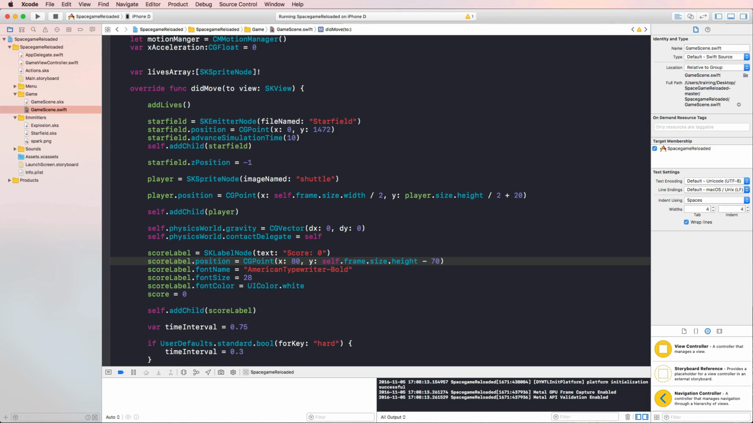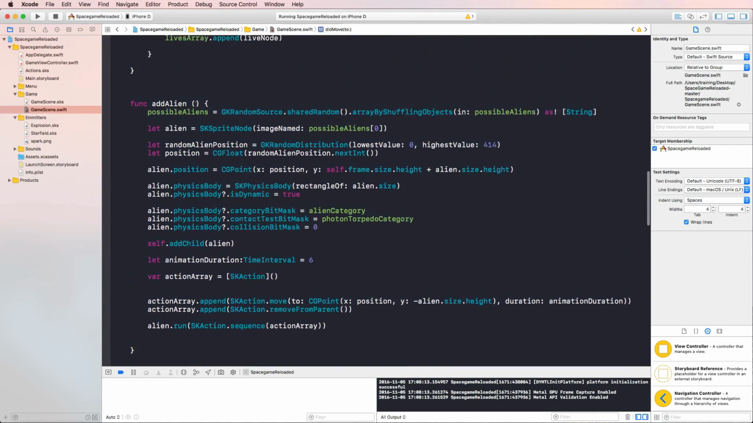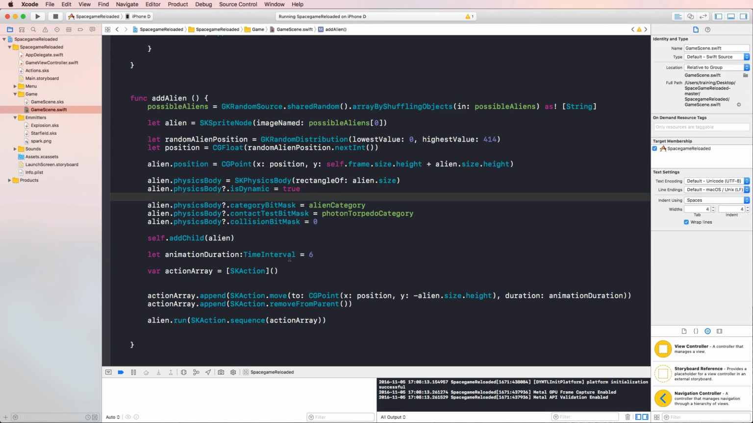And now we have to actually remove our lives if one of our aliens hits the bottom edge of the screen. And therefore, we have to look at our add alien function, which sounds a little strange since we actually want to remove lives, but why are we doing that when we add aliens? This is because our aliens do have an action array which moves them down. And every time we destroy one of the aliens, this animation is prevented from finishing and doing all of what's coming next, which is remove from parent, for example.